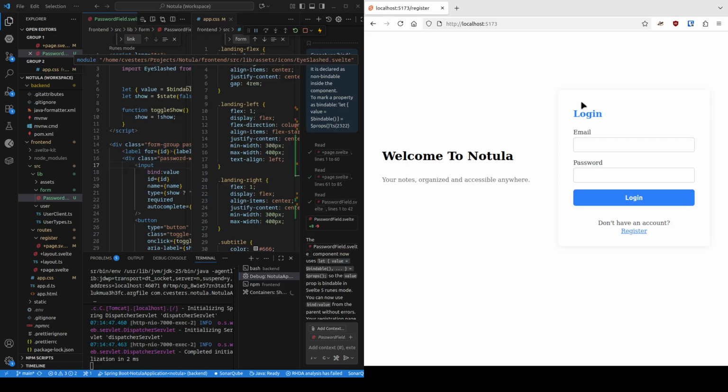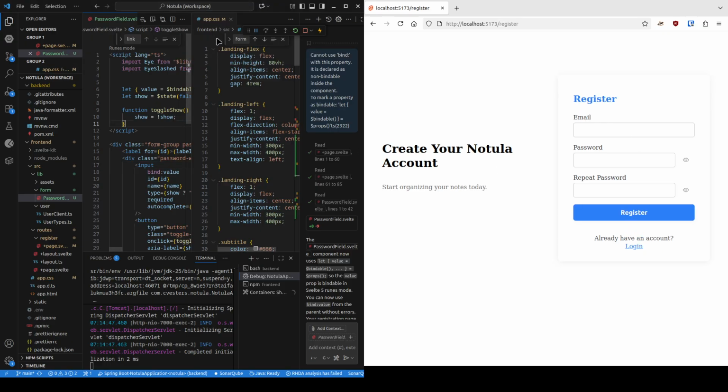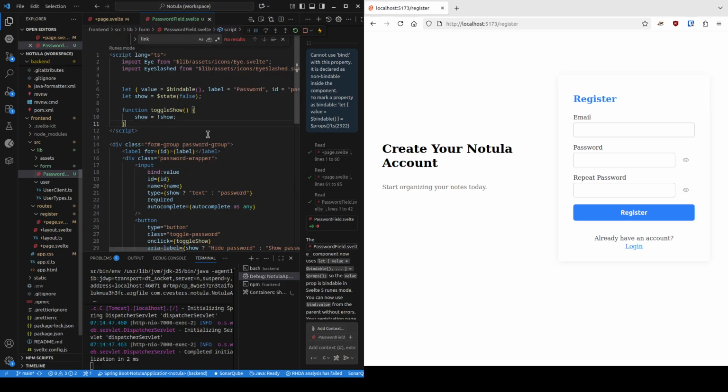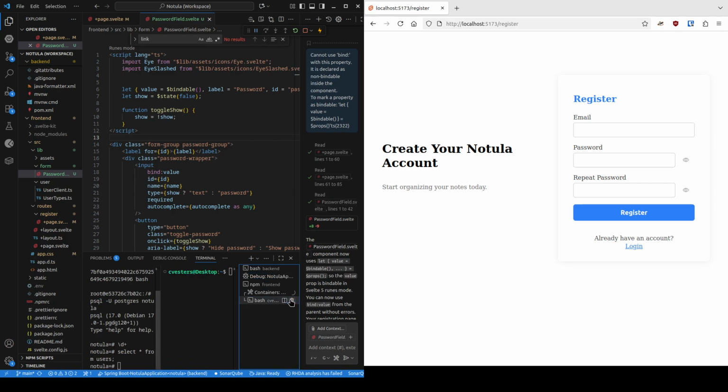Okay, so our login page still looks good. Our register page still looks good. I think CSS gets updated automatically, but I can wait. For goodness' sake, I can just kill this and run it again.